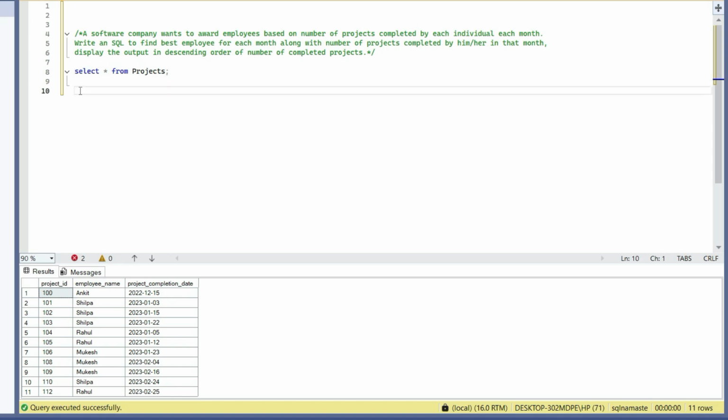The output expected here is we want to find the employees who have done the highest number of projects in each month. For example, in our data we have data for December, January and February. So we have to find the employees who have done the highest number of projects in December, January and February. Let's write the query. I'm writing the query using CTE.